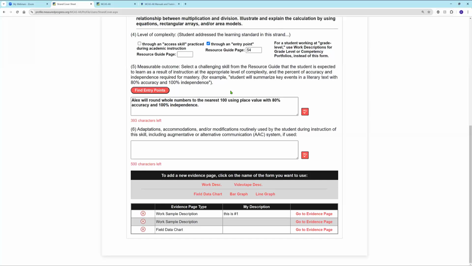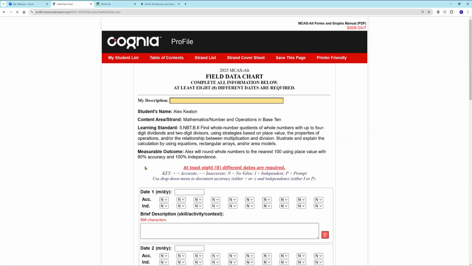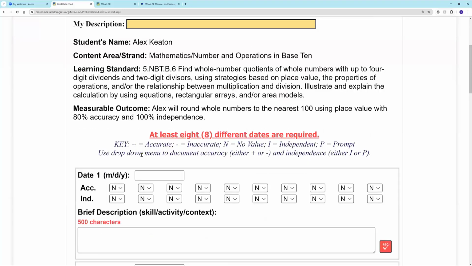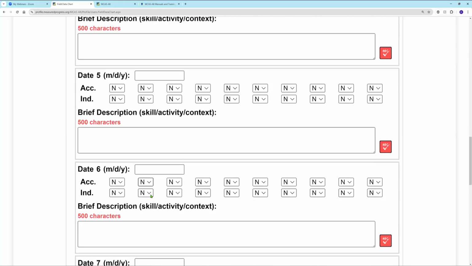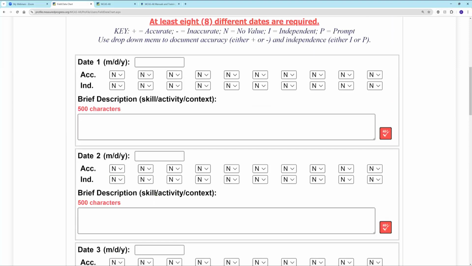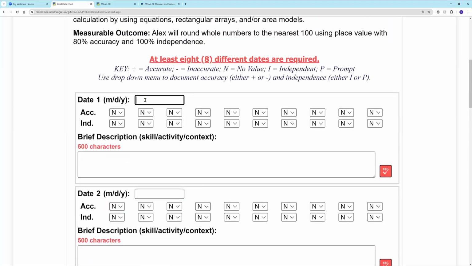So let's take a quick look at the components of how you work with a field data chart. It is a little bit different. It's a lot more data entry. So let's go into that field data chart. The top looks kind of the same, but as you scroll down, you see, whoops, things look a little different down below. So I'm not just doing a single accuracy and independence and a brief description. It has all of these trials. I'll scroll all the way down, you'll see it goes all the way down to the 10 dates again. Still the minimum is you do this for at least 8 dates, but it's just a lot more data entry.